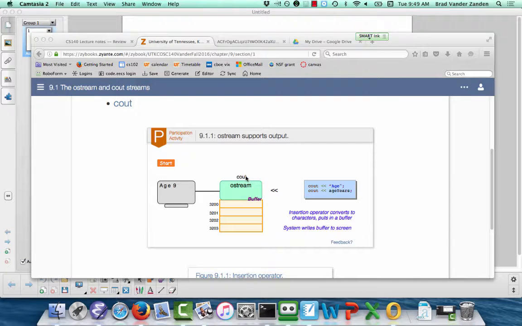Okay, so you might or might not have covered this in 130, but it's kind of important that you look under the hood of the computer and know how it's actually working when it is outputting something to the screen. So in this case, we have two COUT statements. One is outputting the string literal age, and the second COUT statement is outputting the contents of the variable age years.